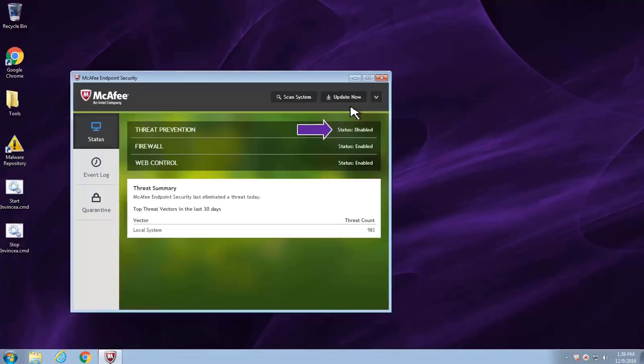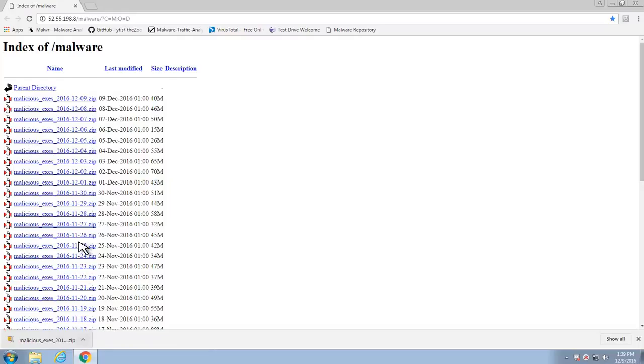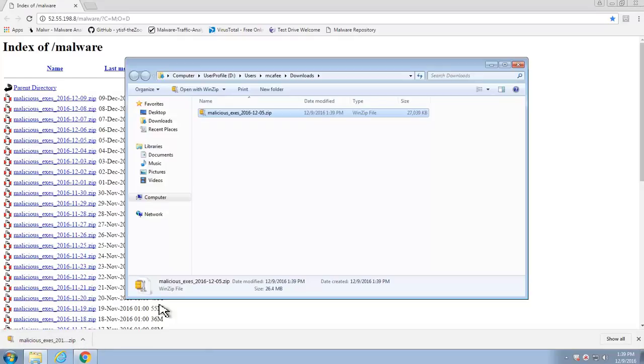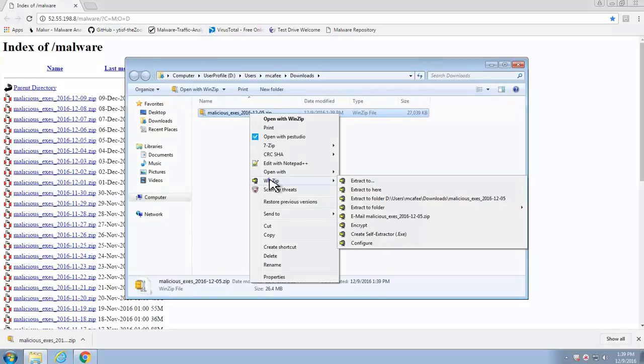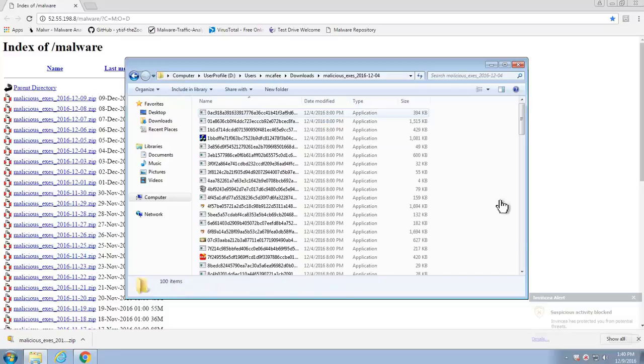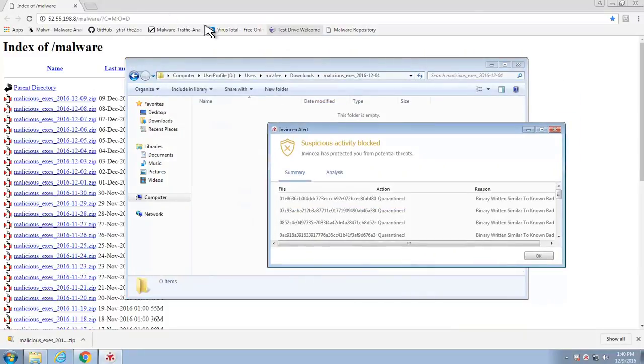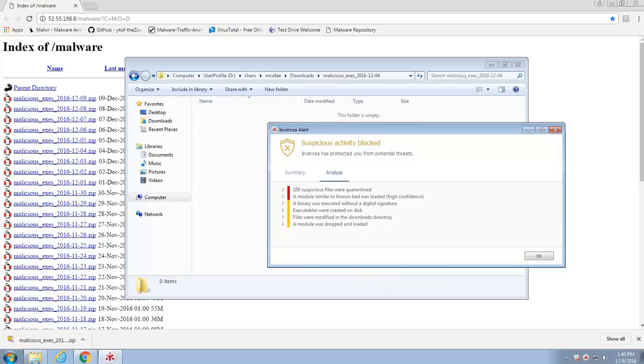As you can see, we have successfully disabled McAfee. We will now open a malicious file. As you can see, Invincea was able to detect and quarantine 100 of the 100 threats from the malicious file.